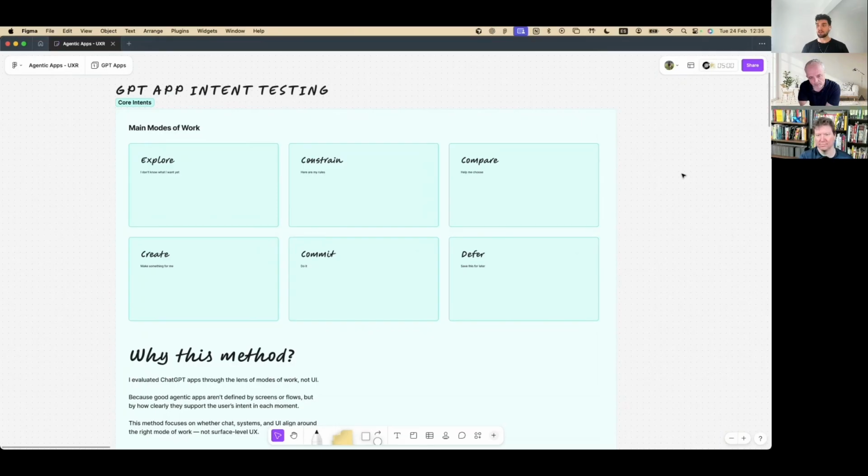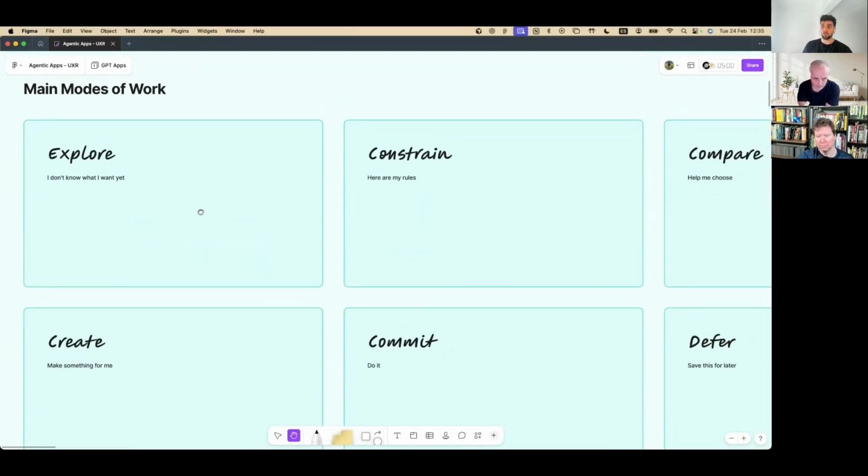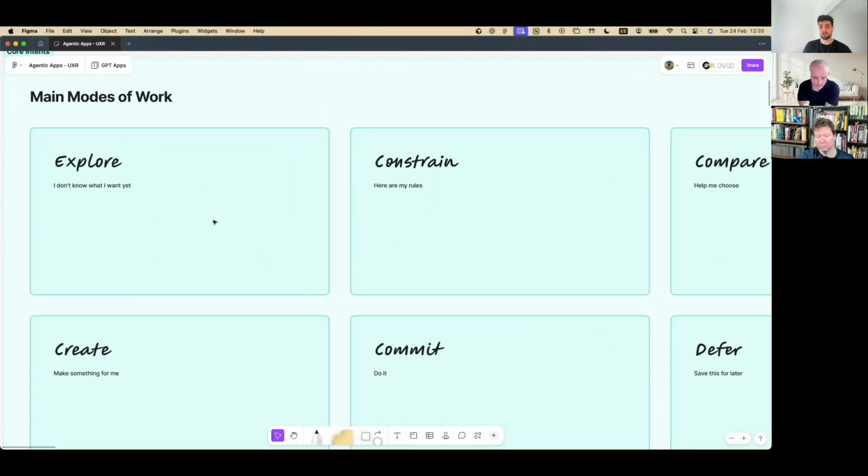Before we get into testing the actual app, I wanted to remind ourselves of the framework that we've been working with in the last weeks when we're looking at ChatGPT or MCP apps. The way we tend to look at these new products is through the main modes of work lens. This framework allows us to get in the head of the user and divide the app experience into different stages. That helps us understand what needs to happen for each of the moments or modes of work the user is in. Just a quick refresher here.